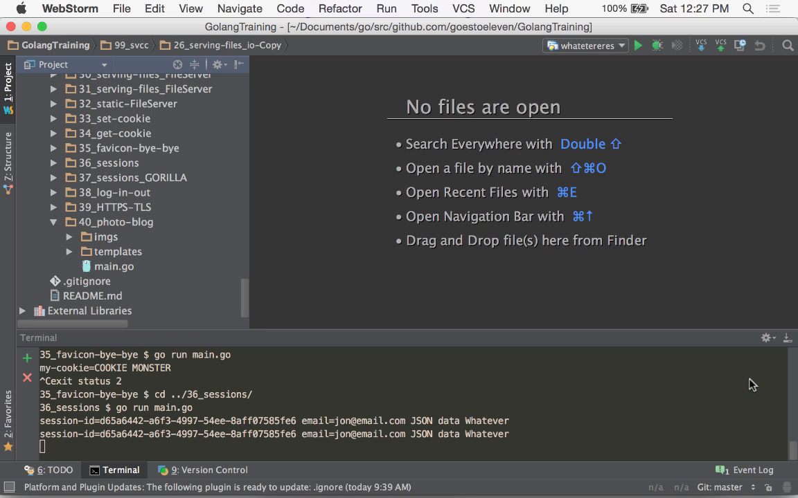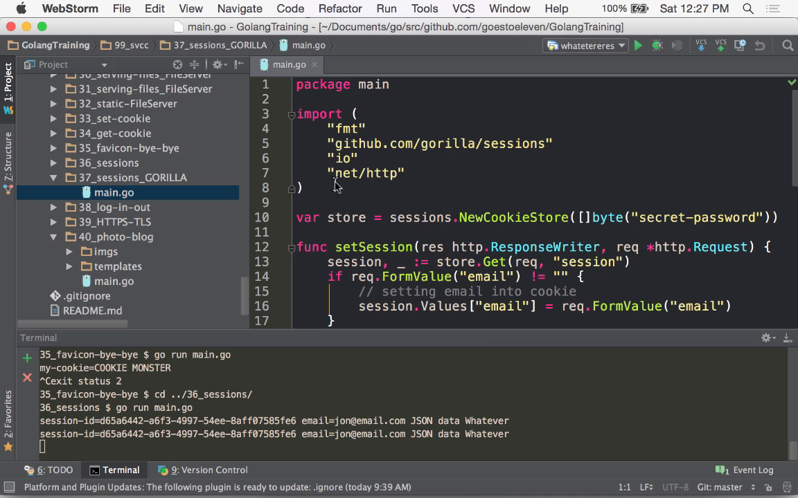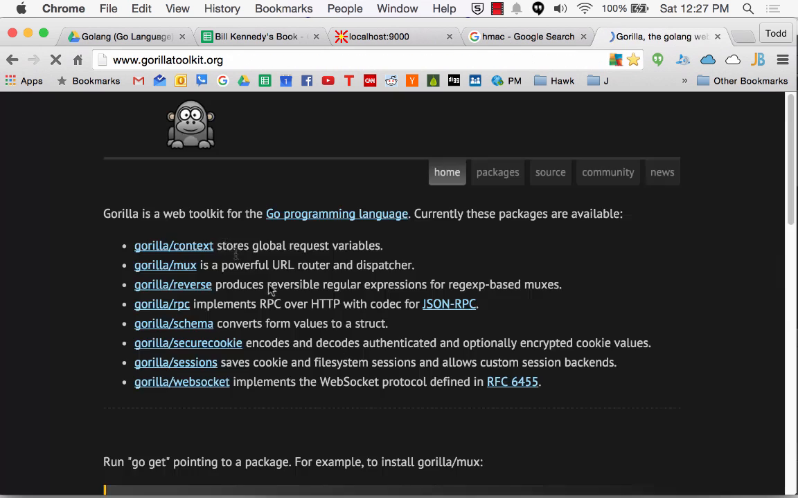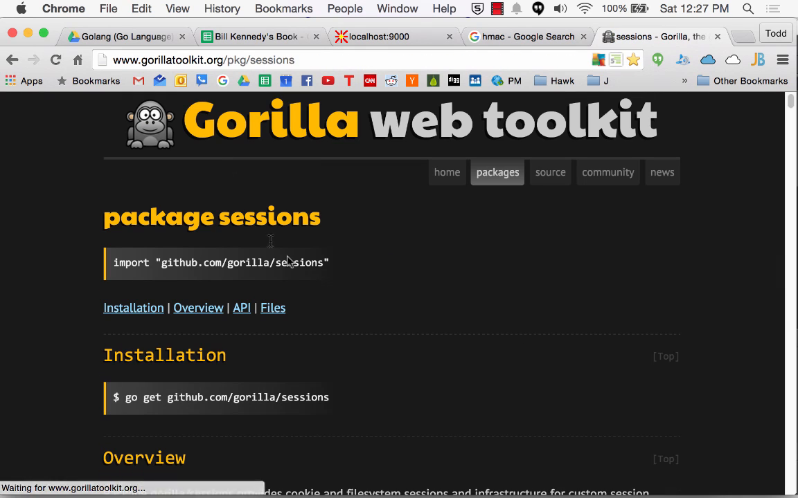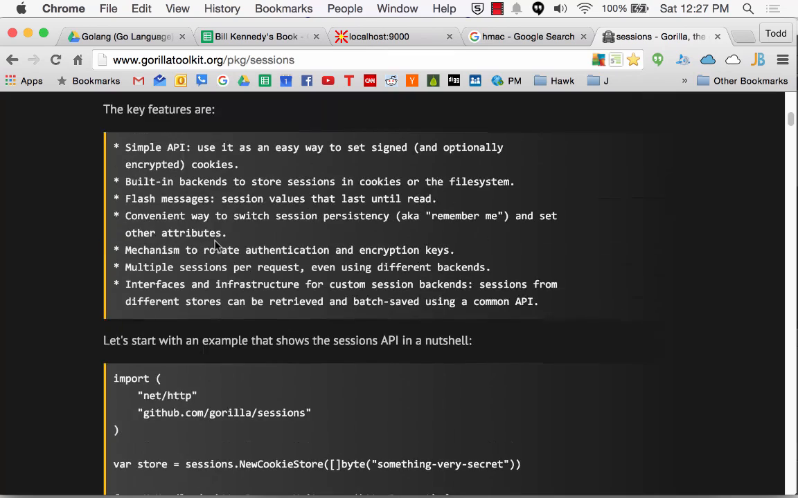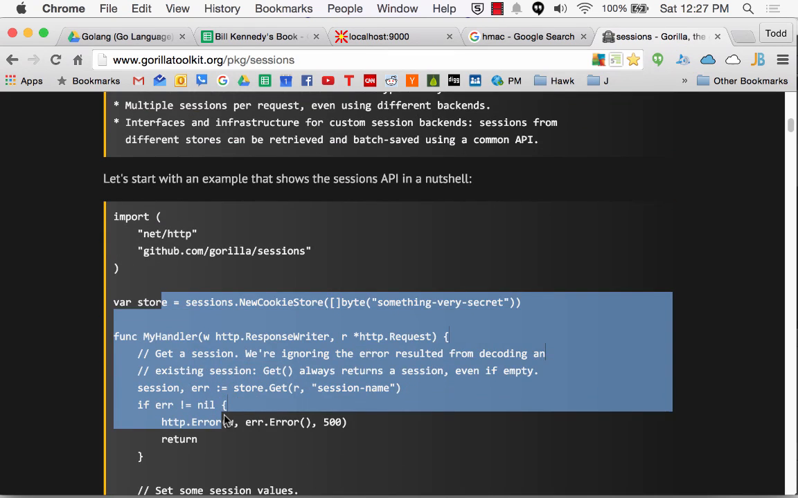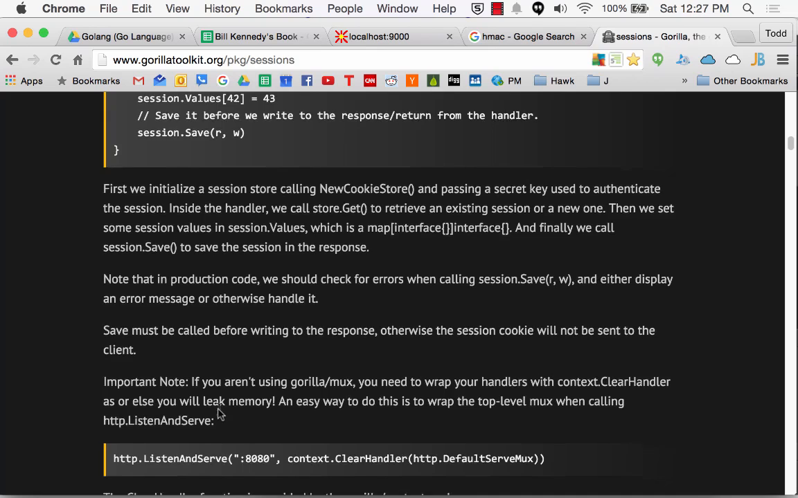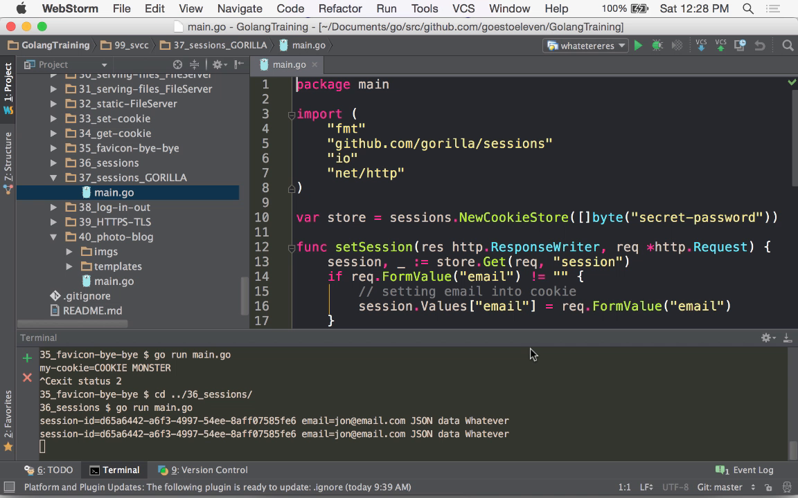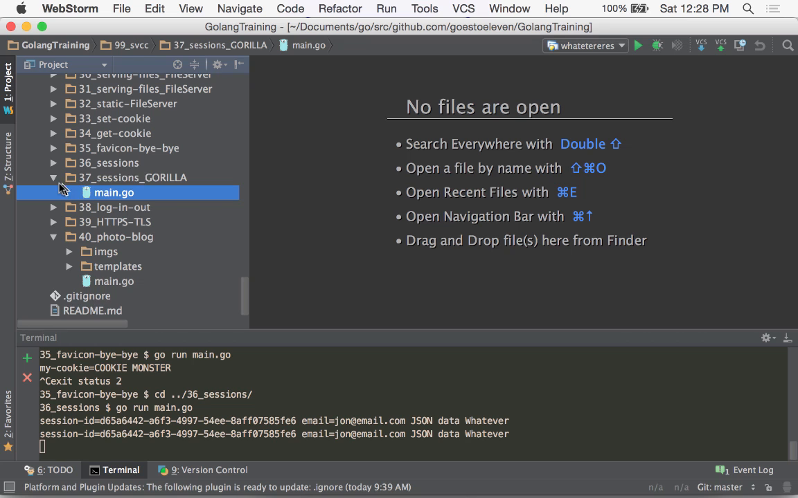It's complicated. I don't even know how to fully implement it. Instead, you're going to use Gorilla Sessions, which does all of your HMAC for you. If you look at Golang Gorilla, they have sessions and secure cookies. Sessions uses secure cookies, and secure cookies does all the HMAC stuff for you. Then Sessions allows you to implement sessions, and you do it in this way right here as an example. When you do it, you also need to use the context clear handler. I have code samples of all that, and that will prevent any memory leaks from happening. So anyhow, that's how you implement sessions.